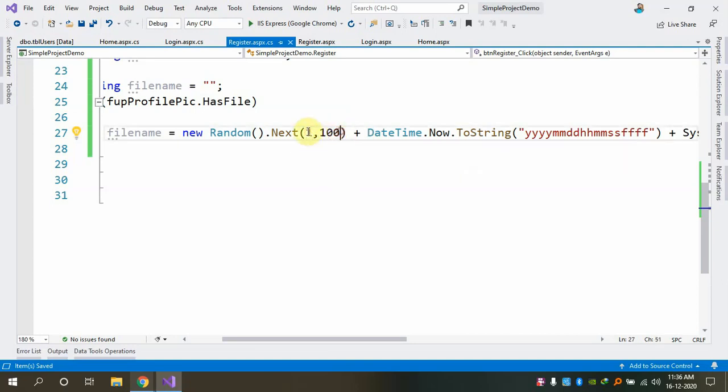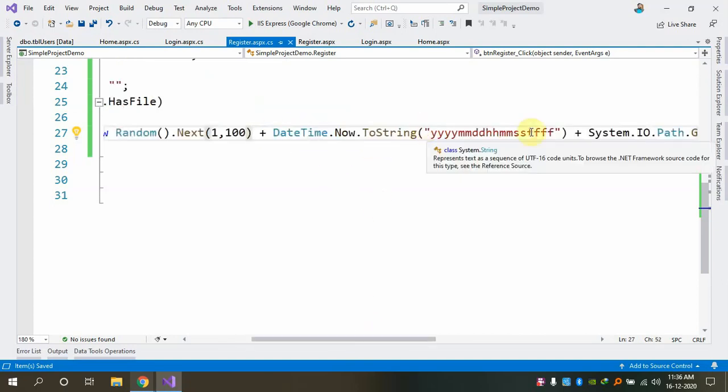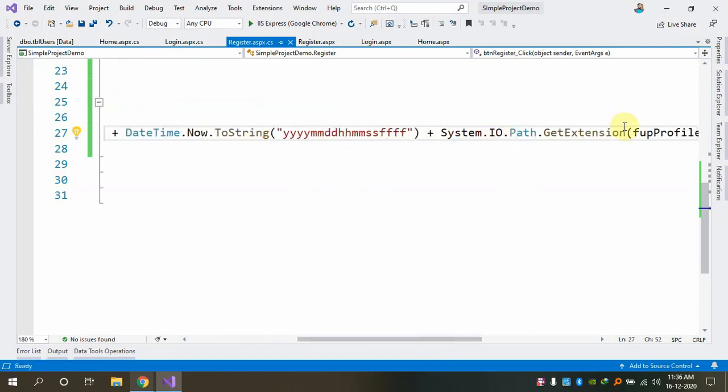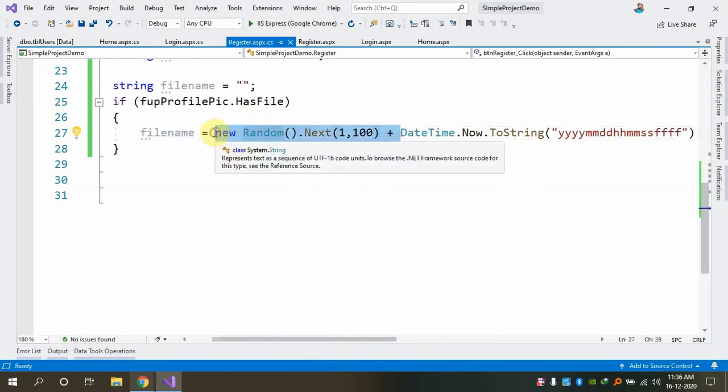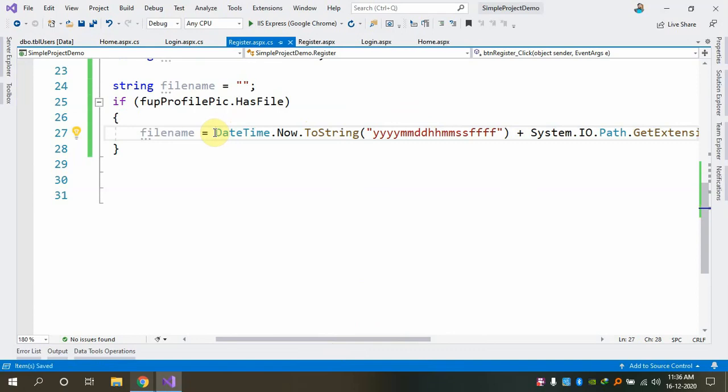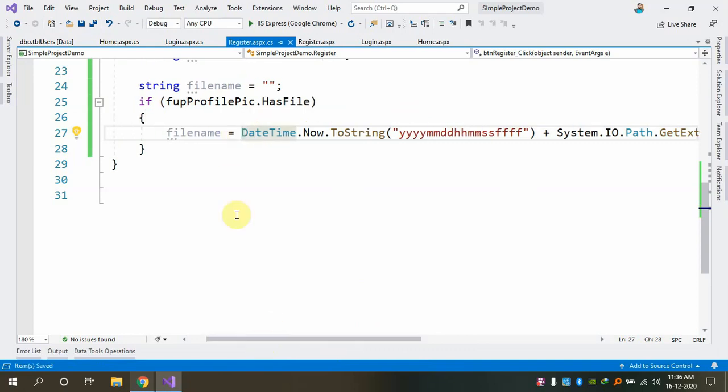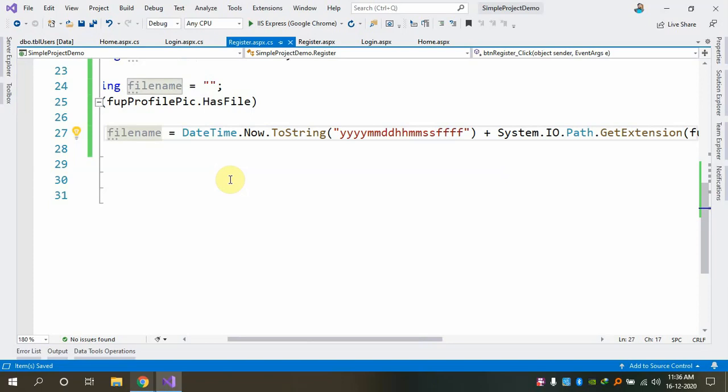Right now I put 1 to 100, any random number, and then concatenate that with the date and time string, then dot whatever file extension. This is not required. I'm going to remove only this part. I'll just keep this much alone. Okay, let's see how the output comes. Then you can try with different records, right? So you can try different file names after you have done this.